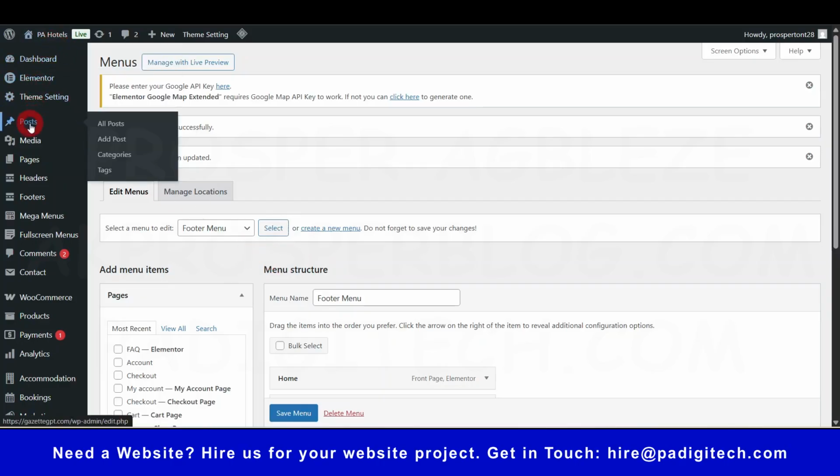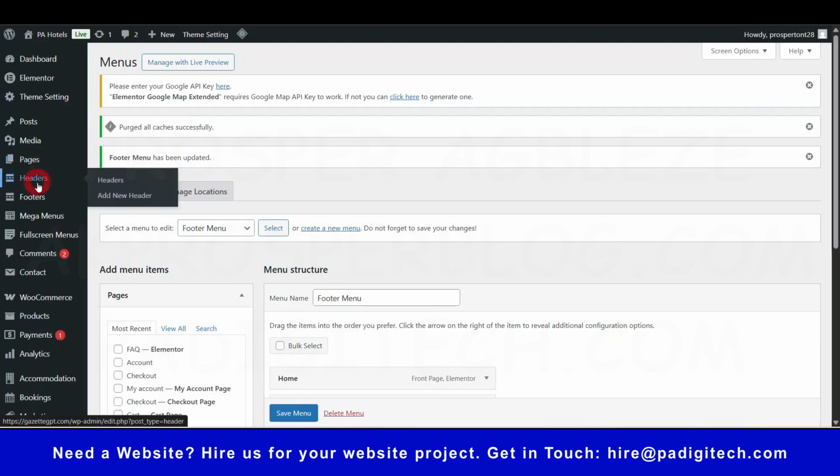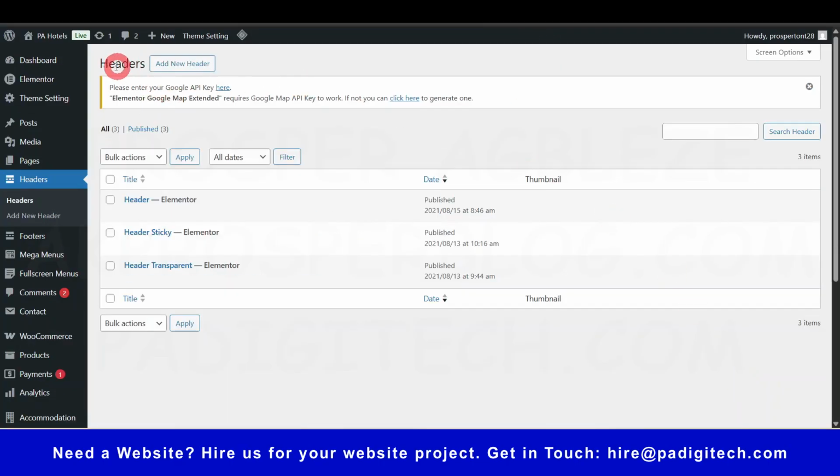All right, so now with that, we've looked at media post pages. Now let's look at this header, footer, mega menu, and full screen menu. So now let's start with the header option. So let me open up header. So now I've opened up header.